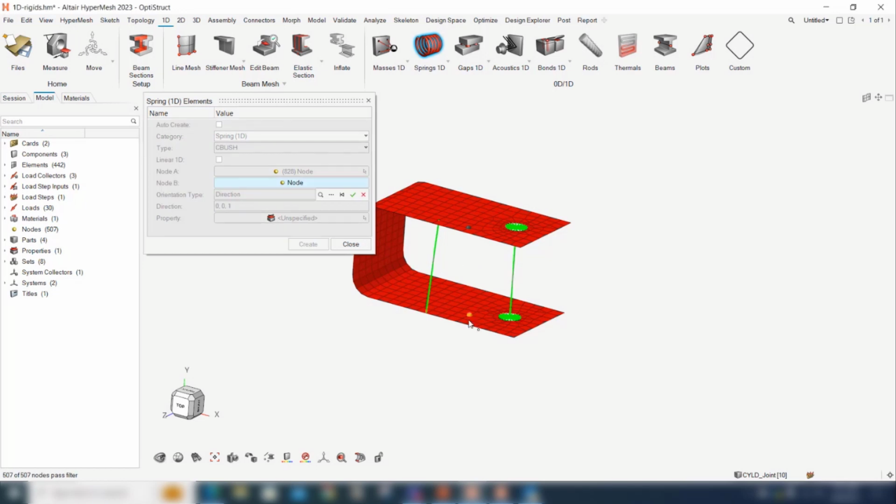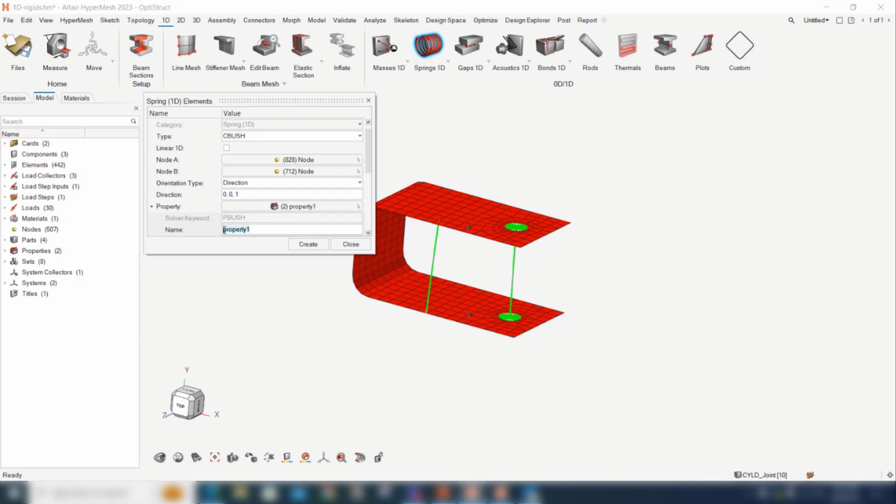When I remove the auto create option, in this case, I'll select the first node, and then I move on to the second node. Then my selector goes to the property. So I do create a property, in this case CBUSH, so it's a filtered list, so you'll obviously have the PBUSH property. Once I have the property selected, I could go ahead and create it.